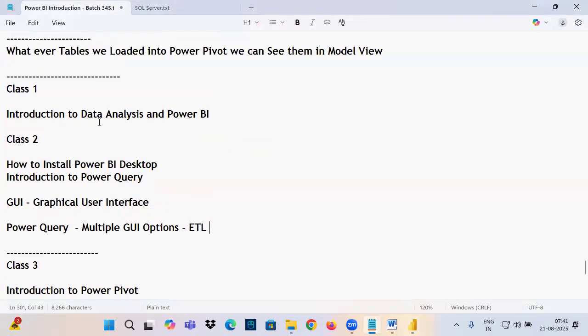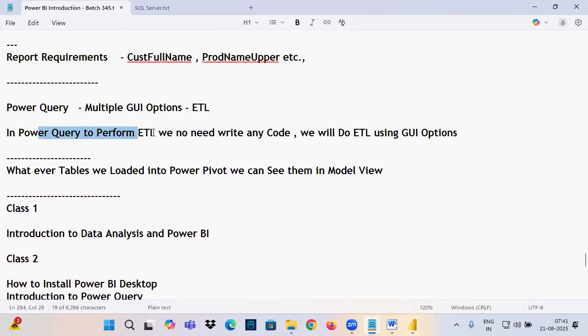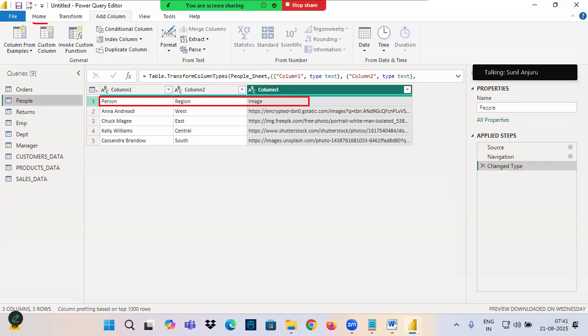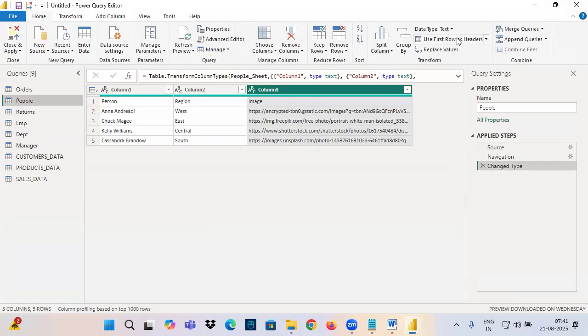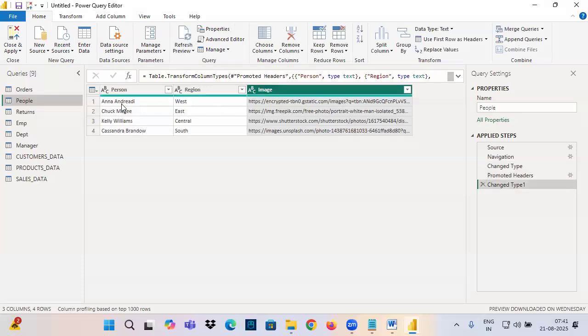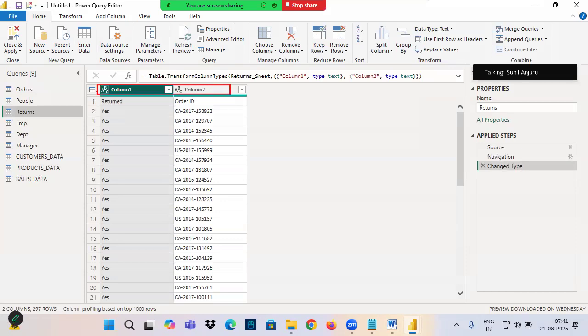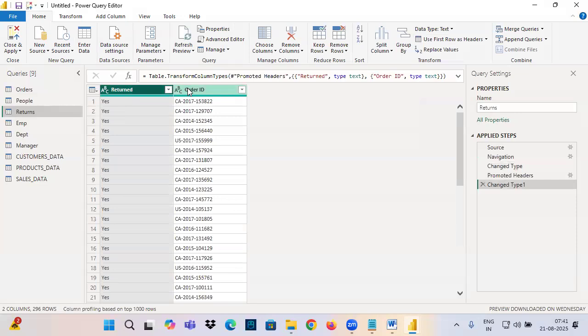If you remember, last class I said that in Power Query, to perform ETL, we need not write any code. We will do it using GUI options. So now, to move the first row to header, we go to the Home tab and use a GUI option called Use first row as header. Now this table is looking good. Go to the returns table now. The returns table also doesn't have proper column headers. I need to move this first row to header. Again, Home tab, click on Use first row as header. When I click on it, this table also looks good now.